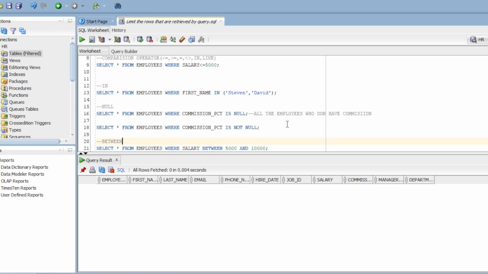I hope you understand the meaning of null. It is nothing but the absence of information. That column does not contain any value. That is the meaning of null, the absence of information. It's not similar to a blank space, because in Oracle a blank space is different and null is different.